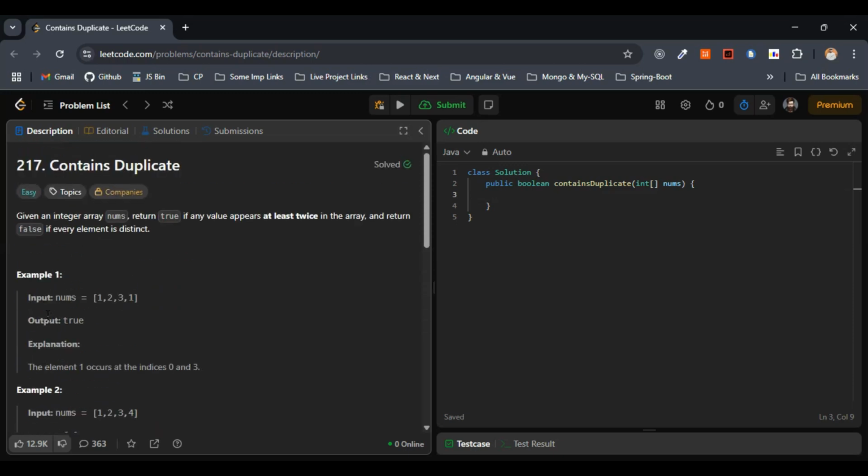I hope the question is completely clear and easy to understand, right? So let's do one thing. First let's discuss the approach. While discussing the approach, let's discuss the complexities as well. Then let's write the code.